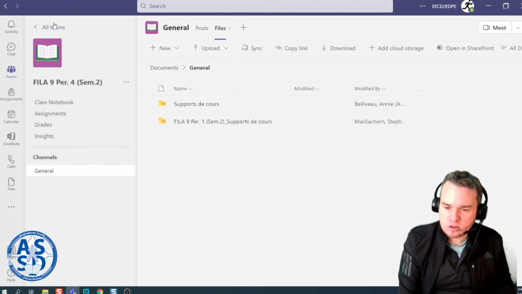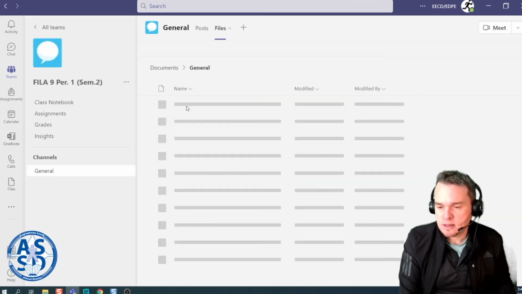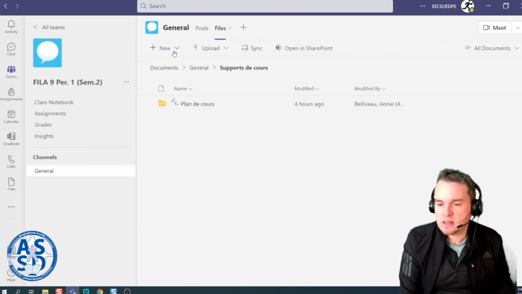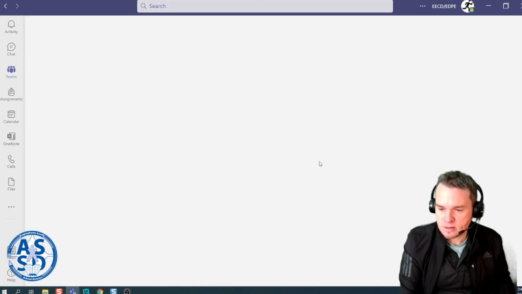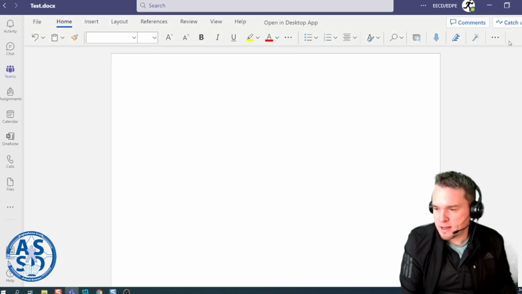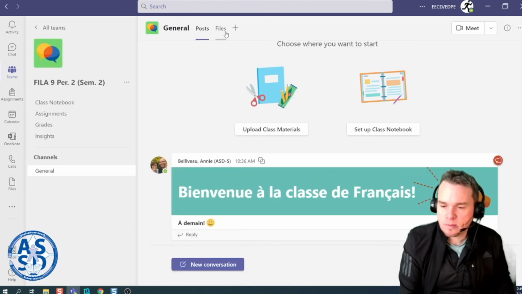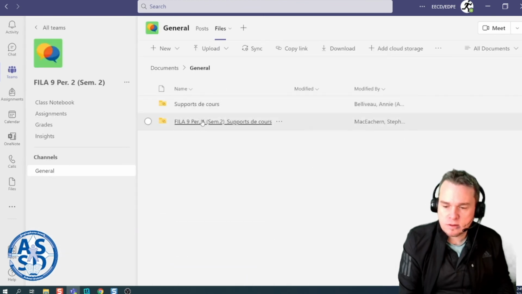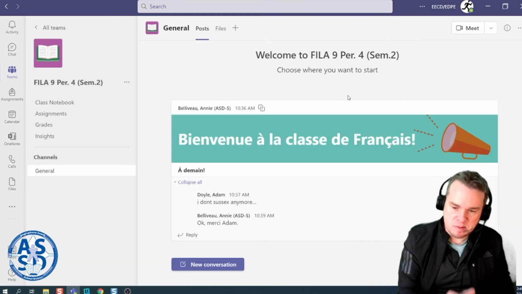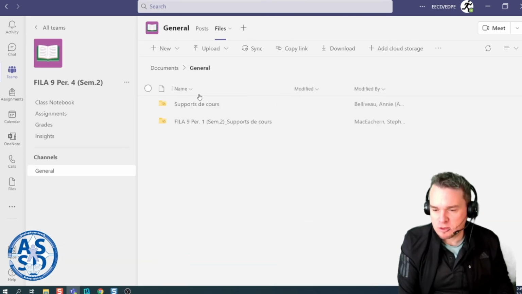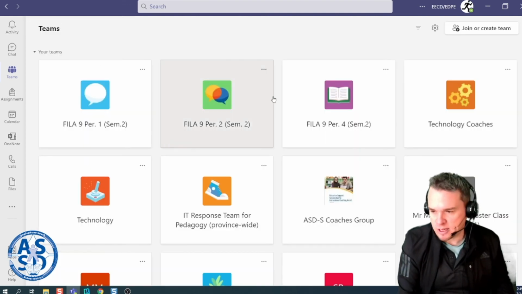Now if I were to do anything to my period 1 class, if I were to create a new file, add some folders, dump some things in, let me just create a new Word document just for kicks. And close that. Now if I go into period 2, file section, the folder I've copied, there's my test document. And because I set up the permissions in the beginning, my students will be able to look at that read-only, view those files in all of those classes.